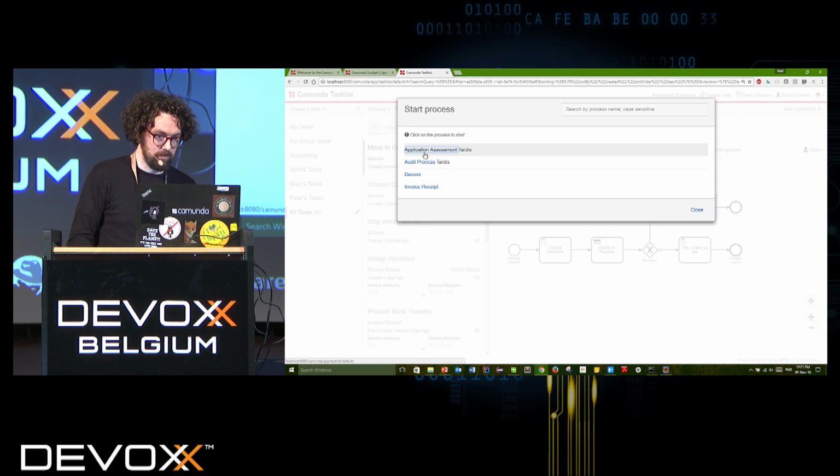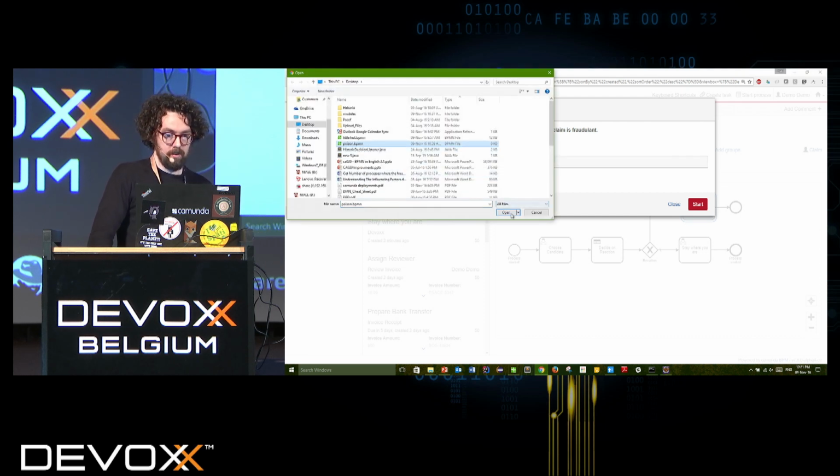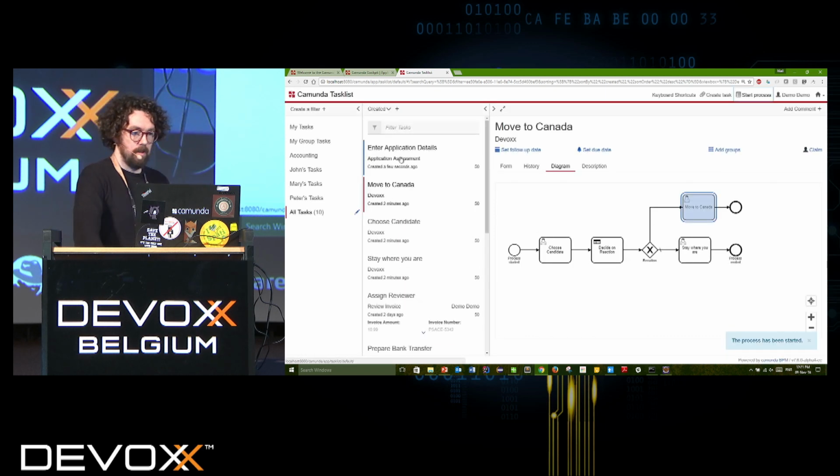So I'm going to just start application, and we first need a client name, and his name is Rocket Crocodile apparently, and I'll just choose a file to upload. Okay, and start.